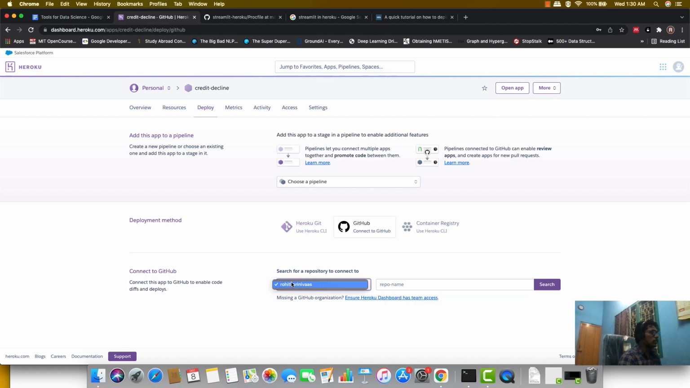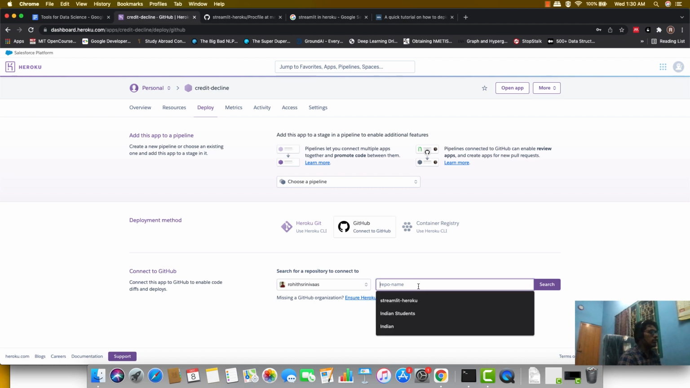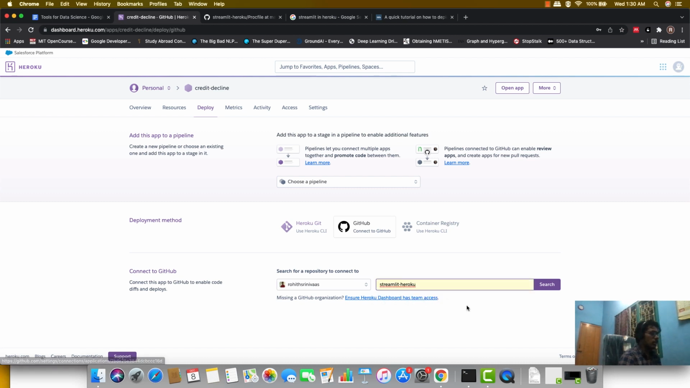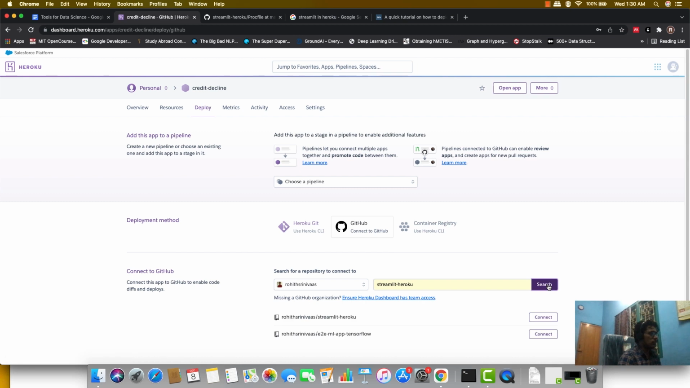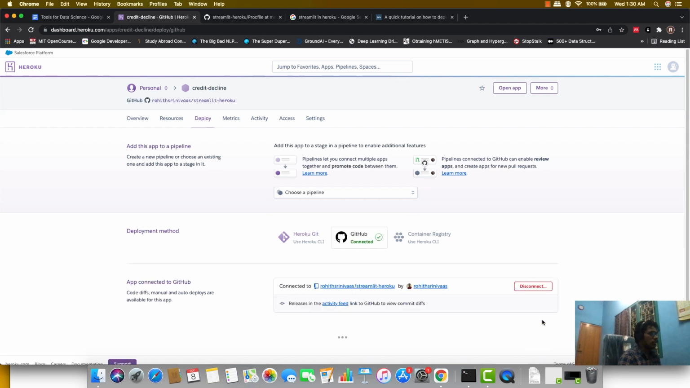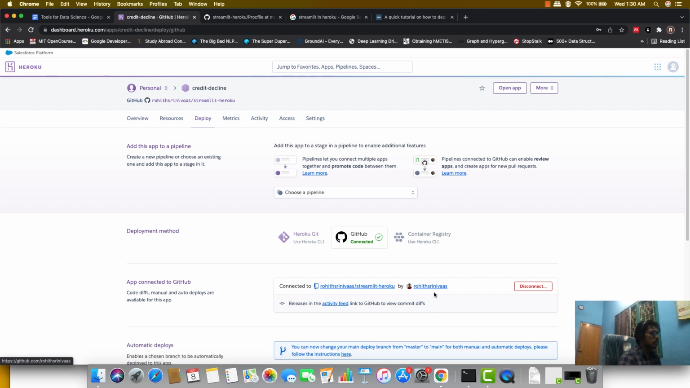Here I've chosen my GitHub account and the project Streamlit-Heroku. So we will connect. Heroku will pull all the data from this project Streamlit-Heroku. Make sure that the Streamlit-Heroku project in your GitHub account is public so that Heroku can access it.